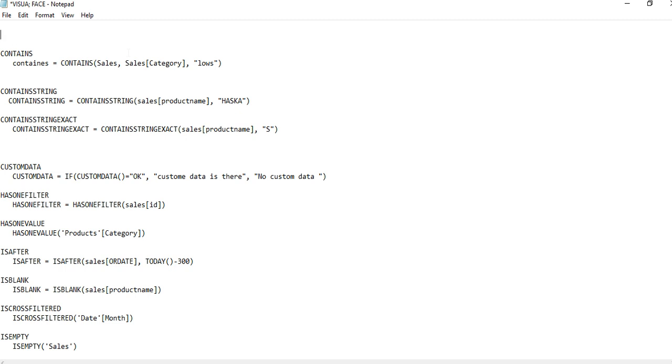Contains. It is for checks if a table contains a specific value. Example: contains equals contains, sales, taken category column from sales table, contains string. It is for checks if a text string contains a specific substring.